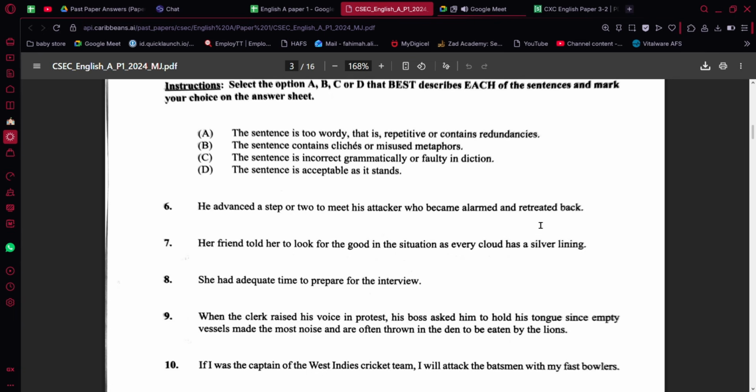Number 6. He advanced a step or two to meet his attacker who became alarmed and retreated back. So retreated back is actually redundant, as retreated already means to go back. So it's as if you're saying to go back. So number 6 will be A. 7. Her friend told her to look for the good in the situation as every cloud has a silver lining. The answer is B. Contains cliches or misused metaphors.